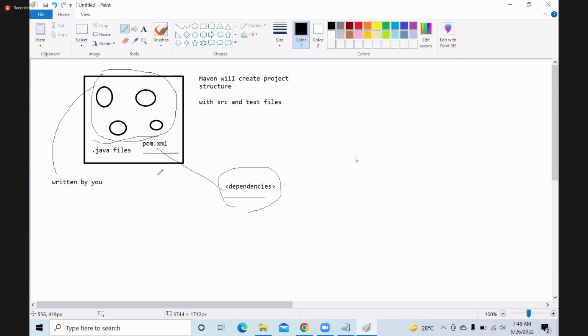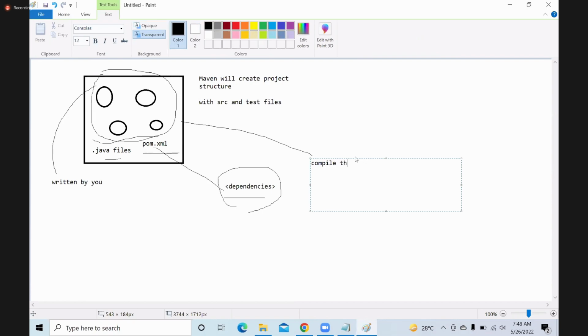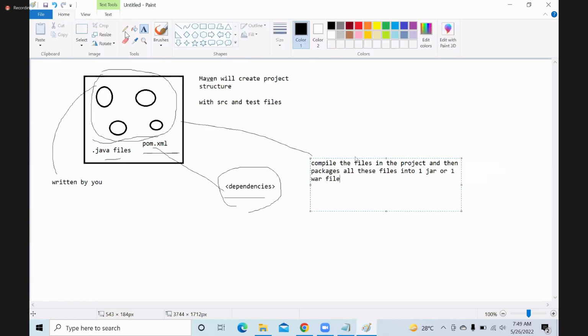Okay, fine. So once all these libraries and .java files are there, what does Maven do? Maven will compile the files in the project, and then package all these files into one jar or one war file. Now this jar or war file will be generated.